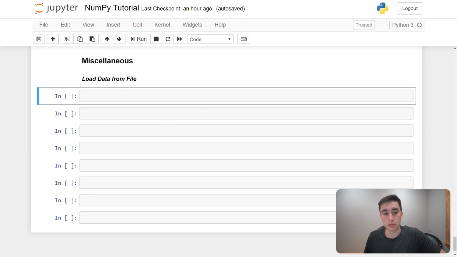All right, let's get into some miscellaneous things. First off, imagine you have some sort of text file with all sorts of data, and for whatever reason you choose, you don't want to use pandas, but you want to load all of that data from that file into a NumPy array. Well, we can do that without too much trouble.